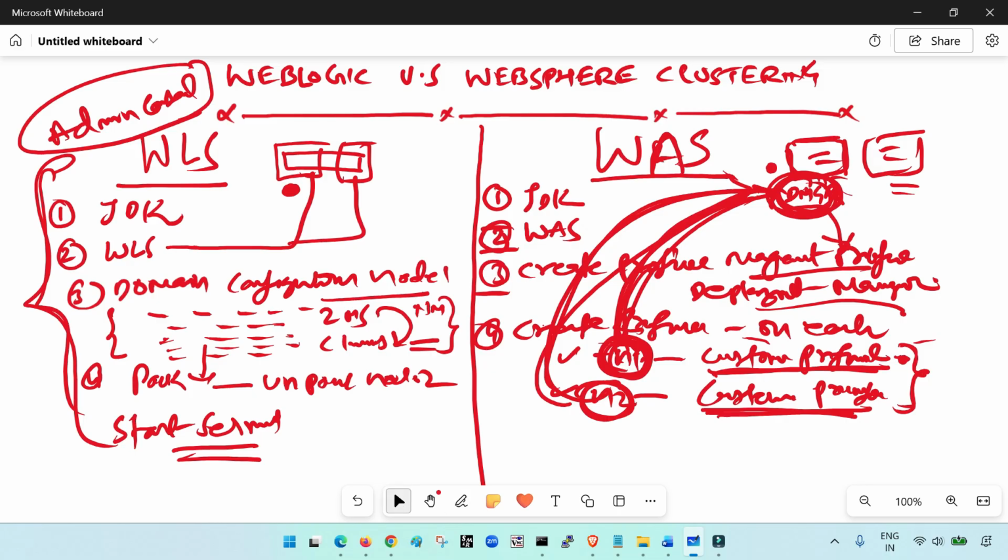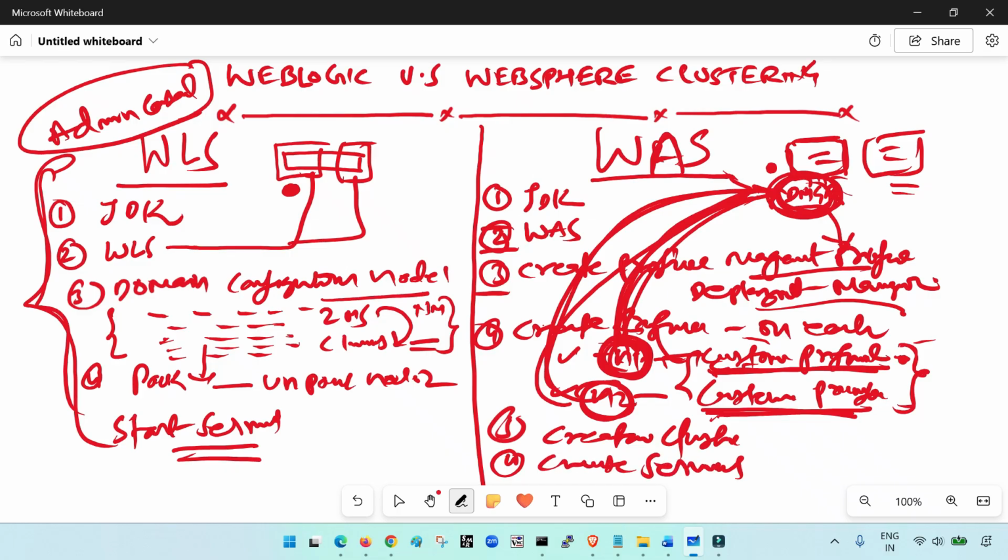Once the custom profile is created, you need to create the cluster, and after that you need to create the servers which will be part of your cluster. For these servers, you need to specify the particular node: for server 1, you want node 1, and for server 2, you want to run it on node 2. You define that, and after that, you need to start the services.